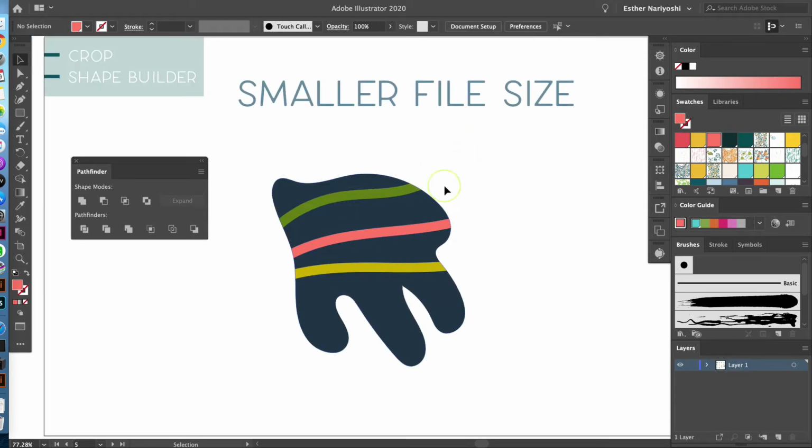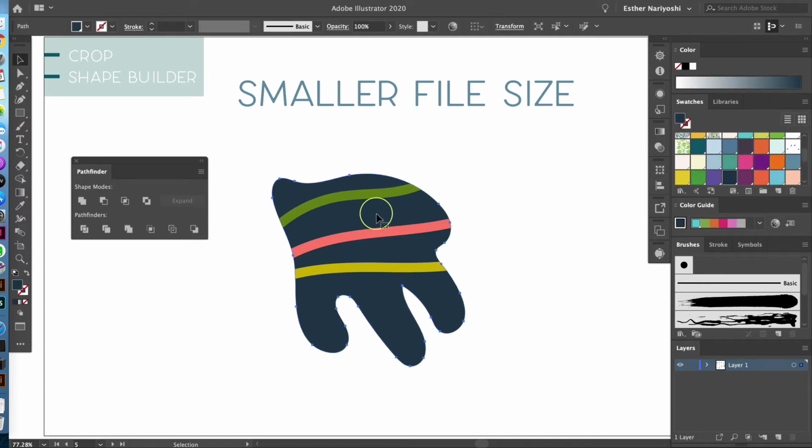Once you're really happy with your final result, I highly recommend you to crop it. So what you can do is to make sure the top layer is selected and come over to the crop tool and just click crop. So basically what this one does is to trim all the excess that you don't need anymore to make your file size a lot smaller.